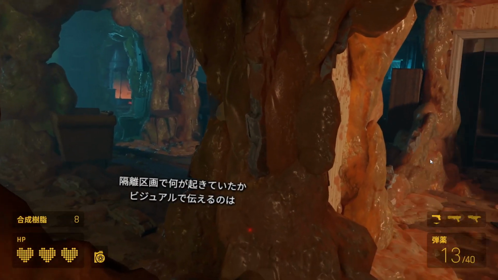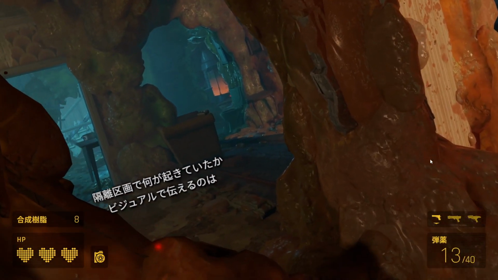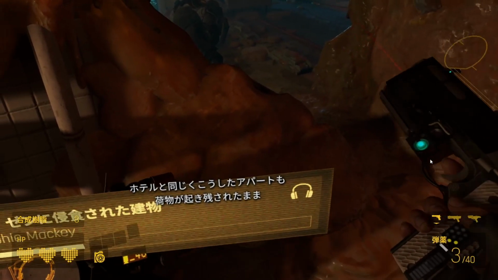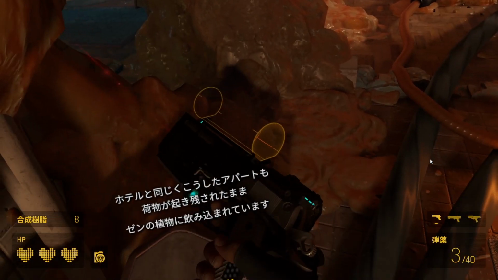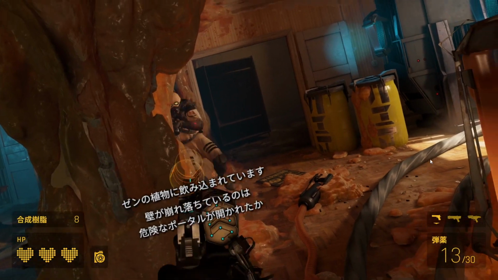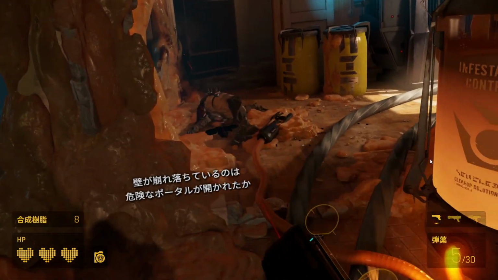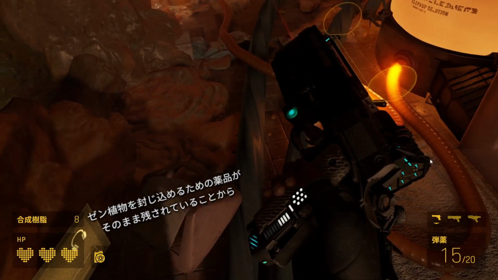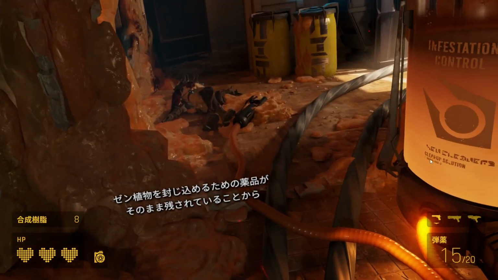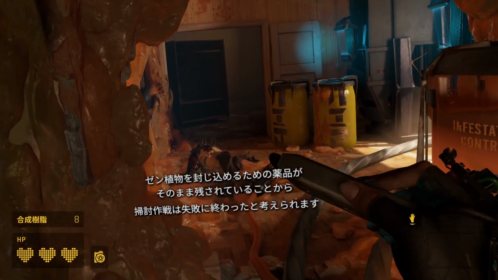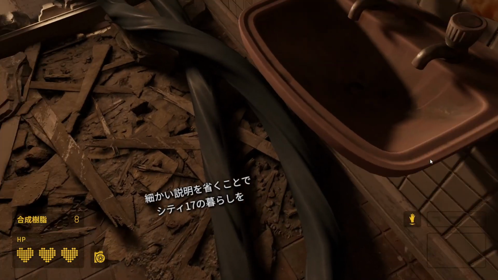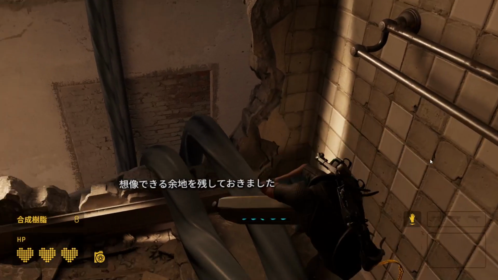It was an interesting challenge for artists and level designers to employ environmental storytelling to paint a picture of what may have happened inside the walls of the quarantine zone. Just like the hotel, these apartments have been overrun by Zen foliage and are filled with people's belongings, abandoned in haste. In this area, the walls have been torn down, either by destructive portal storms or perhaps the Combine's cleanup effort. Barrels of fluid used by workers to try and treat or contain the Zen growth have been left behind, and it would appear that the cleanup efforts have either failed or been abandoned. By not explaining every facet of the world, we leave players with the opportunity to imagine for themselves the bigger picture of life in City 17.